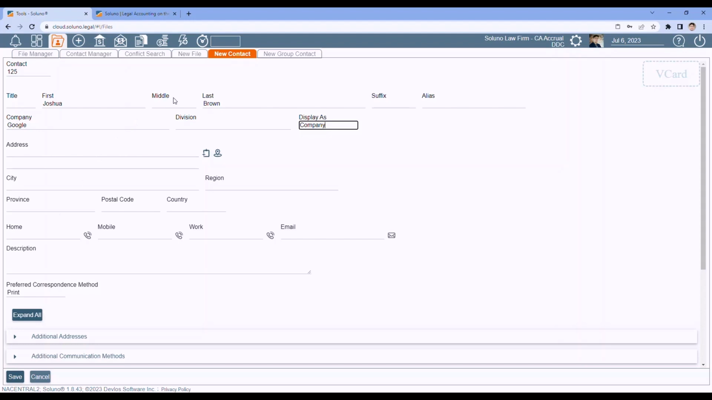So if you add a name to the company and they're a client that you're billing and you display them as a company, it'll go to the company name, and then under that it'll say attention, and then it'll have Joshua Brown or whatever name you have printed here, and then the address. We'll say Joshua is an individual. Now, you just fill in what other information you would like.